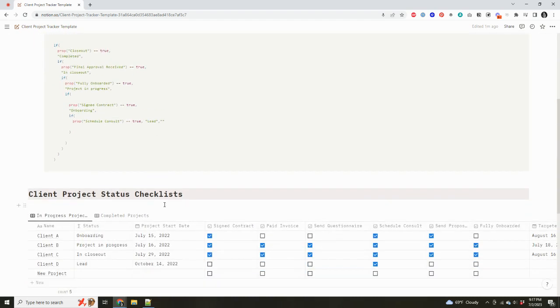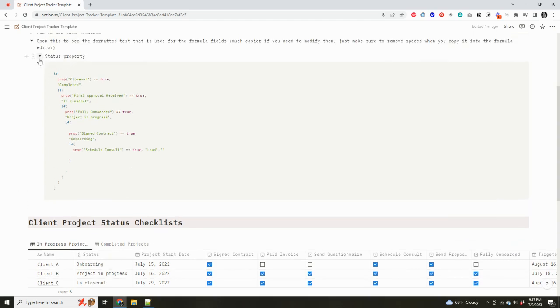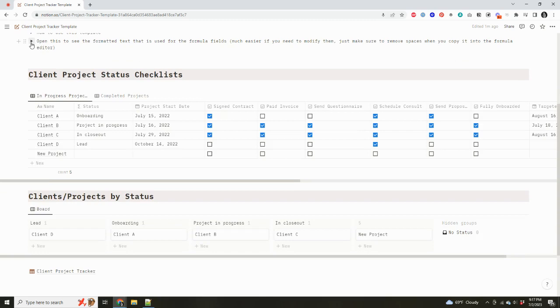So if the schedule console checkbox is checked, then their status is lead. If they check signed contract, their status is onboarding, and so on. So you can go in here and edit this and then copy this and put it in that formula field, and that would let you edit it and completely customize it depending on what your settings are.